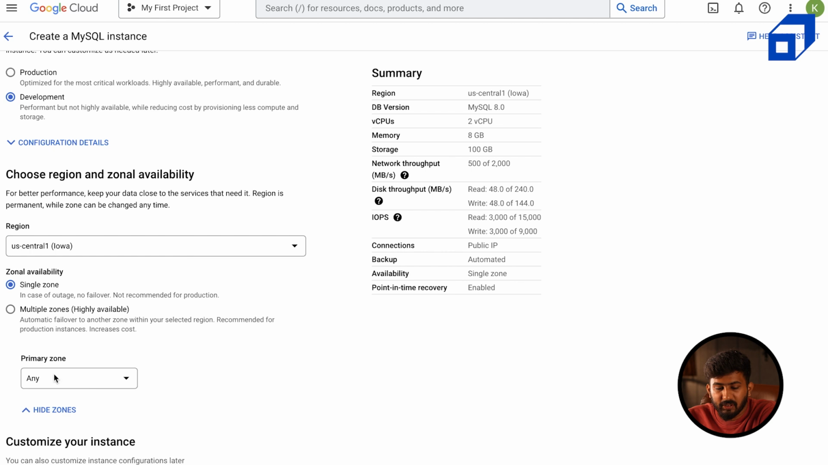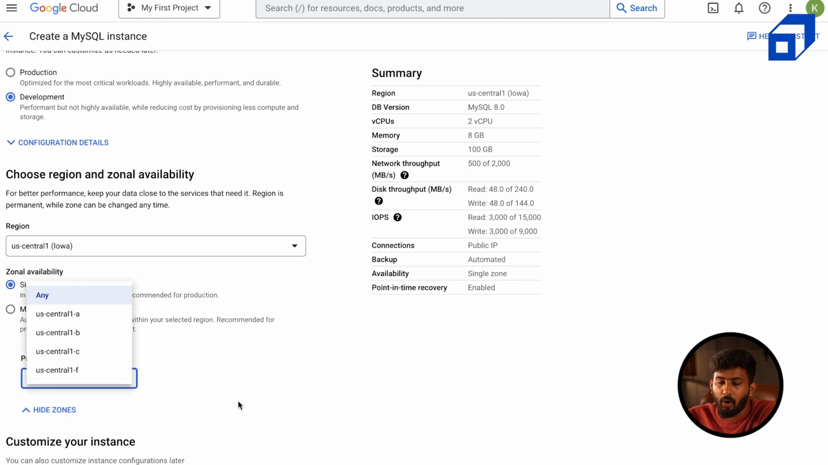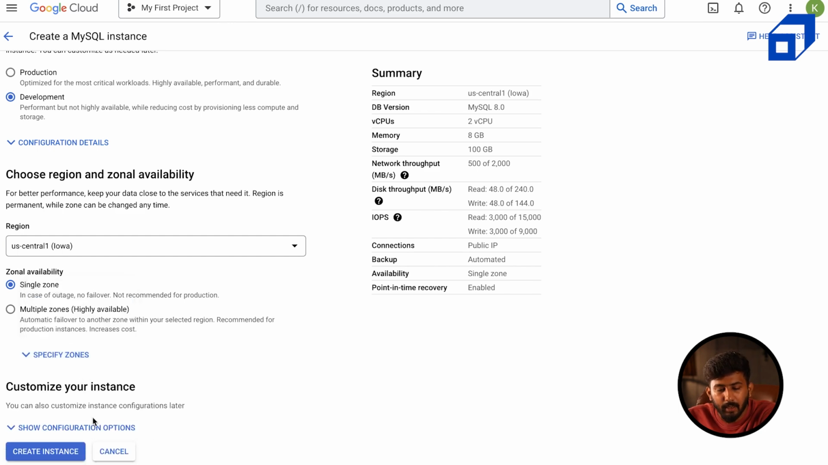And then if you want, you can specify a particular zone, or it will basically take a random zone. It will take A, B, C or F automatically. You don't have to specify any. It will automatically take one, so don't worry about that.